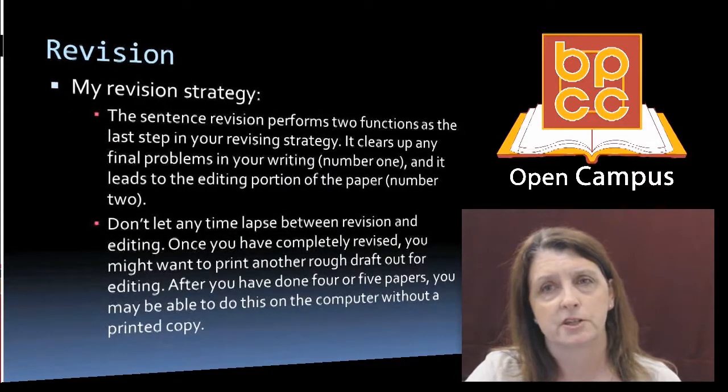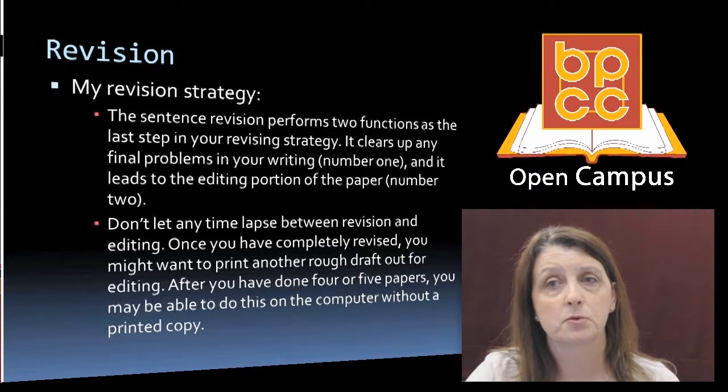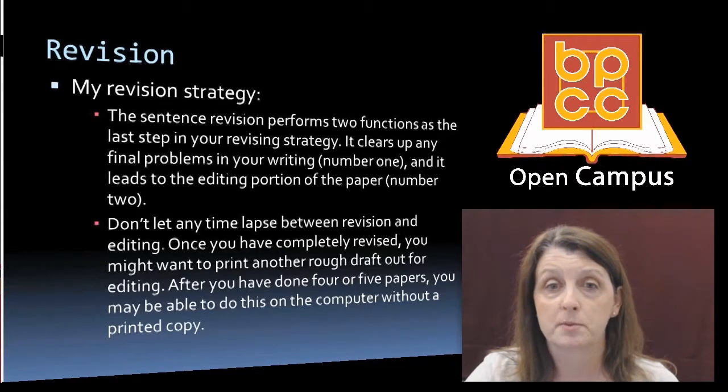The sentence revision performs two functions as the last step in your revising strategy. It clears up any final problems in your writing, number one, and it leads to the editing portion of the paper, number two. Here's an important thing to remember. Don't let any time lapse between revision and editing. Once you have completely revised, you might want to print another rough draft out for editing. After you have done 4 or 5 papers, you may be able to do this on the computer without a printed copy.